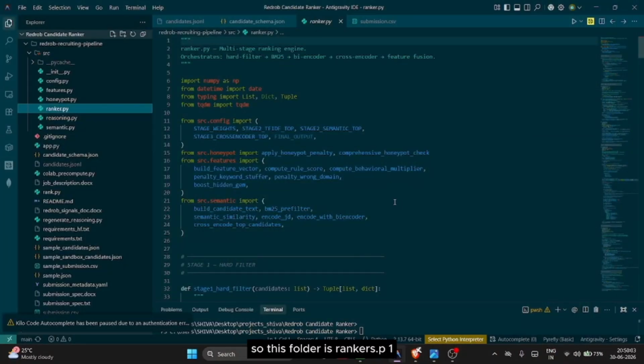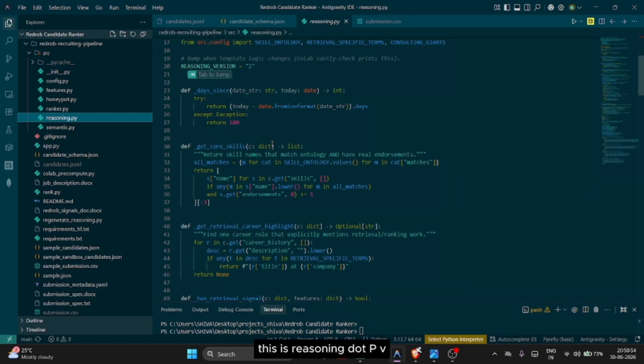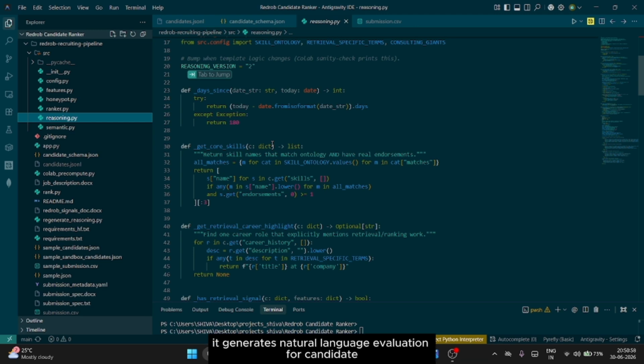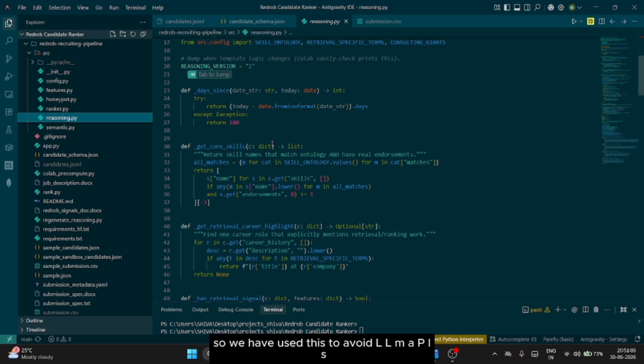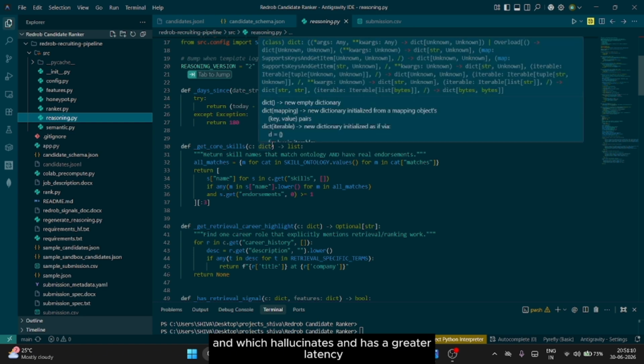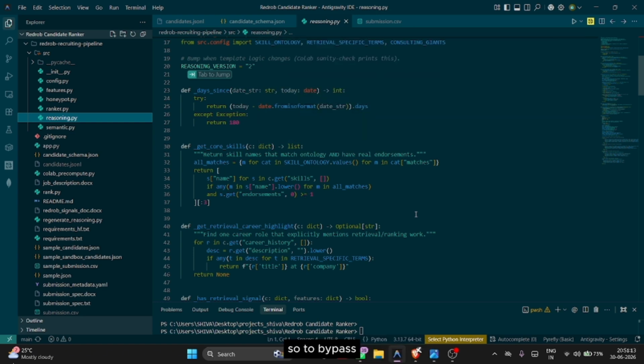So this file is rankers.py. It is a multi-stage ranking pipeline. It also determines the score on the basis of all the 40 factors which we have derived. This is reasoning.py. It generates natural language evaluation for a candidate based on facts from their profiles. So we have used this to avoid LLM APIs, which hallucinate and have greater latency. So to bypass that, we have written this logic in reasoning.py.